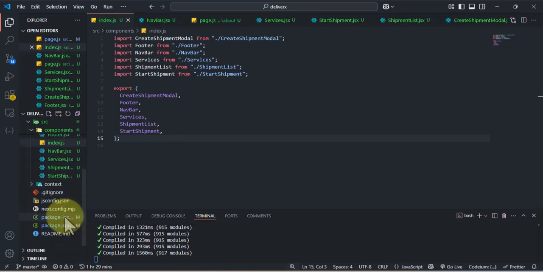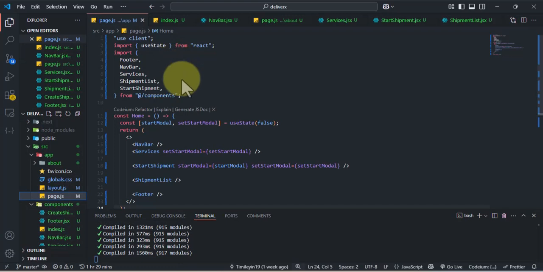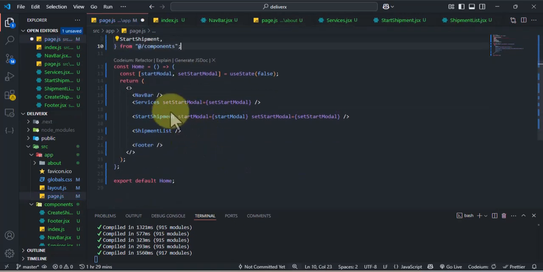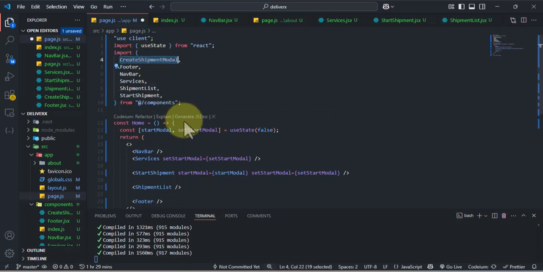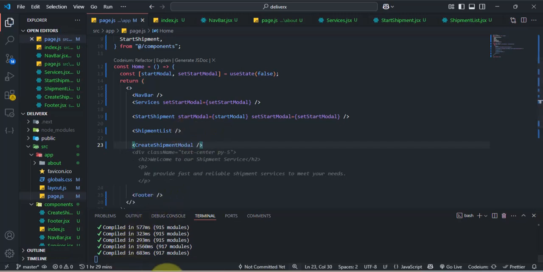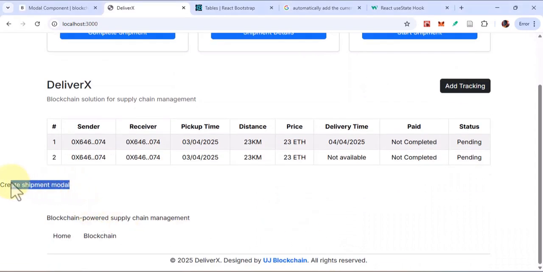Alright, so then we come here to the page to see if it is working as we want it to work. So I'll just say create shipment modal. Be sure it is working as I want it to work. So delete this. So let's check our page. It's working. You can see it's there.